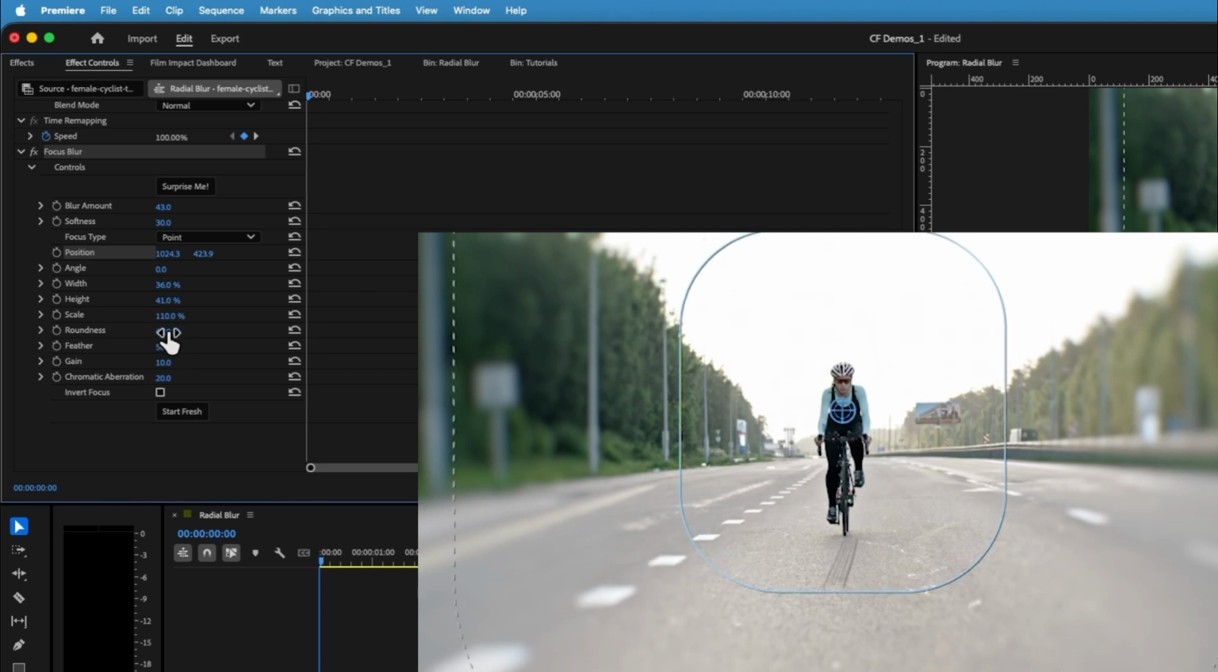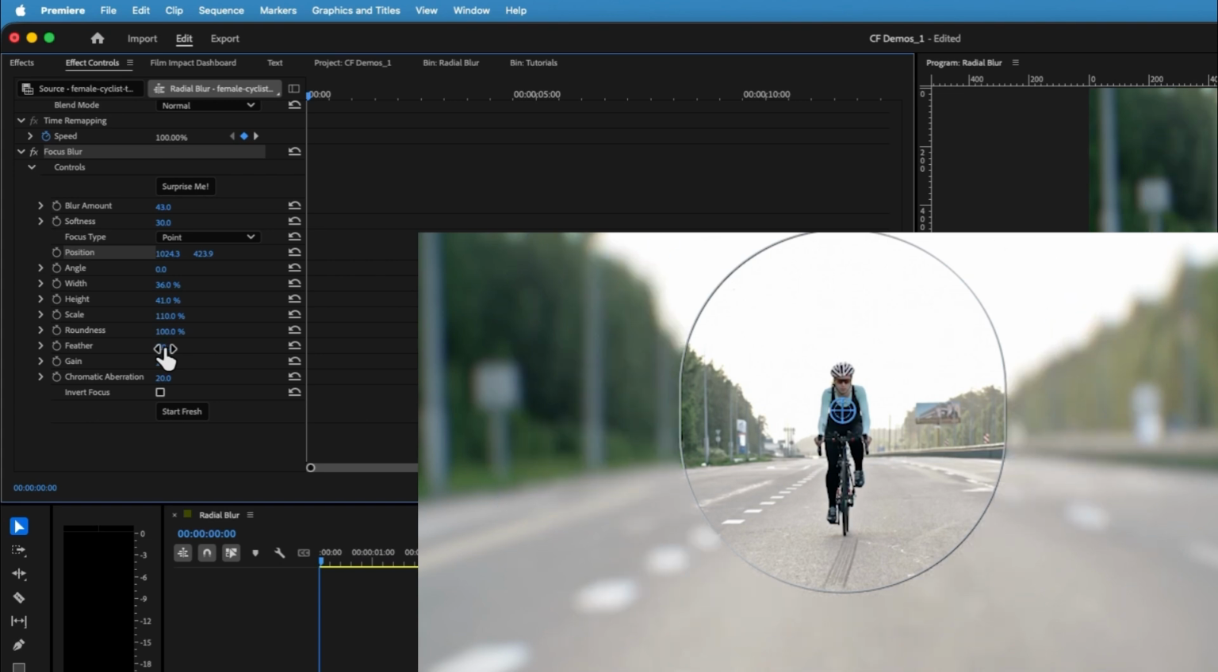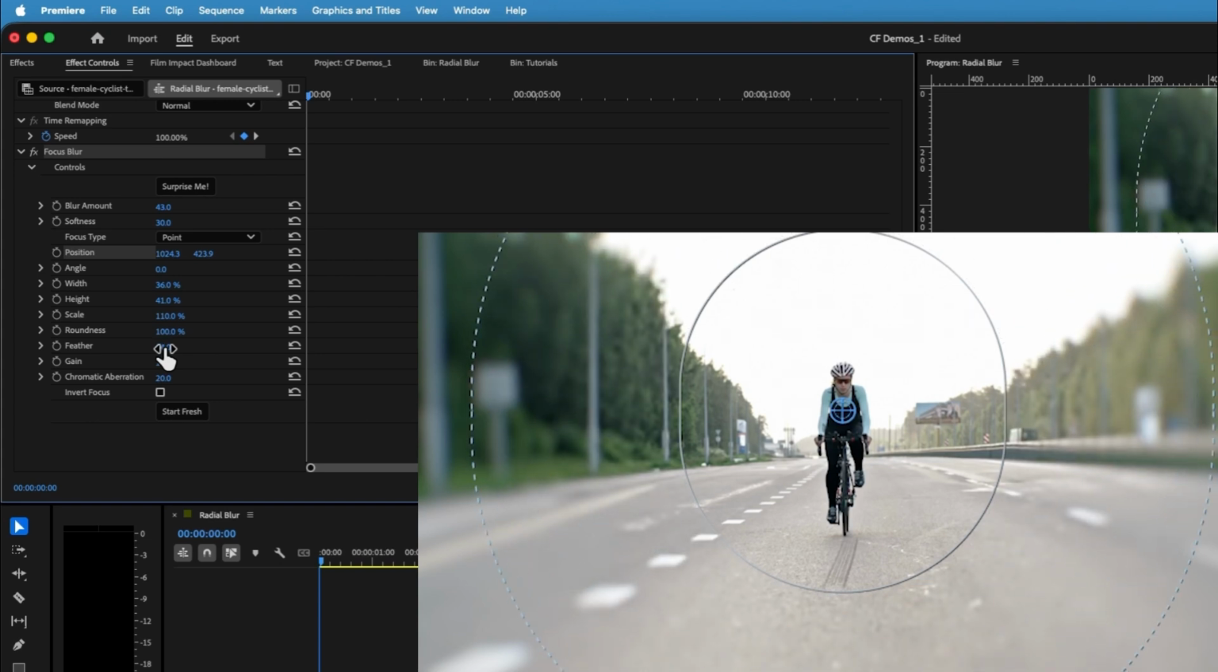Roundness determines how round the blur is, so you can have it pointy like this, or super round and soft like this, more radial. Feather determines the feather between your footage and the blur. If you want it to be intense, you can bring this all the way down, or if you want it to be subtle, you can bring this all the way up.